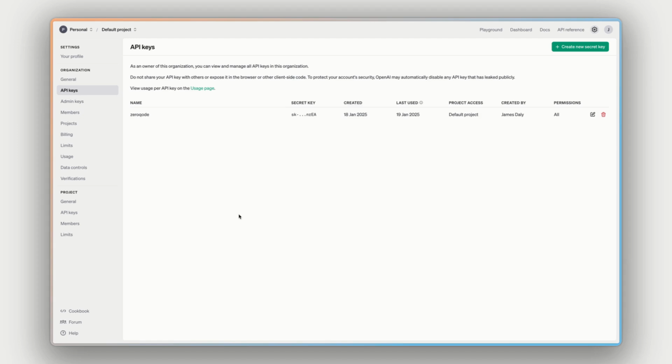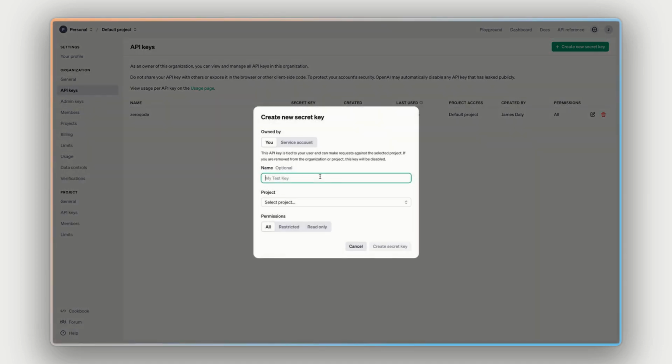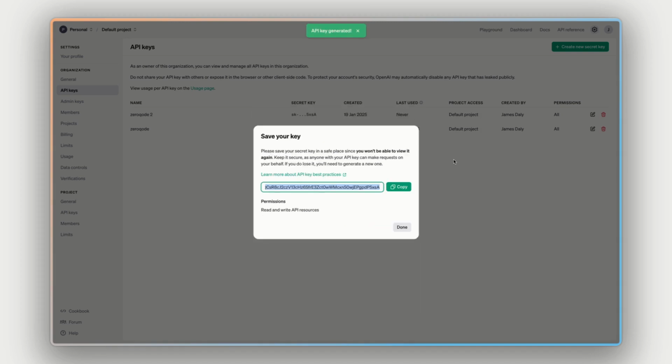All right, so once you have the account and you have some credit in your account, click on create a new secret key here. And you can call it whatever you want. I'll call it zeroqode 2. Default project for now, sure. And then create secret key. There we go. We have a key.